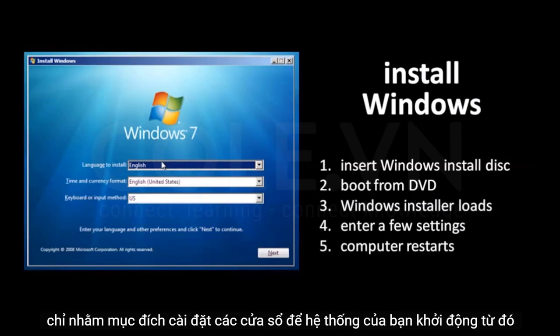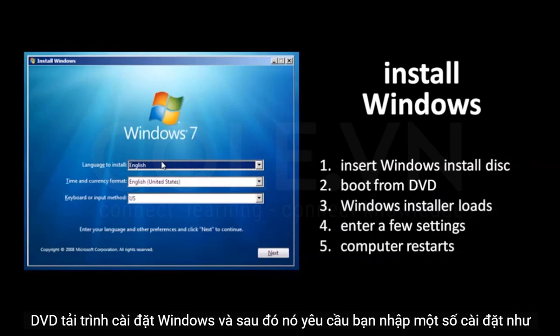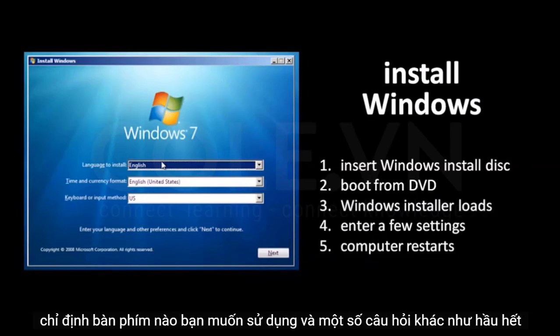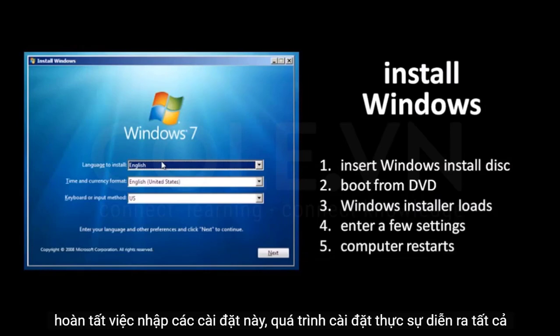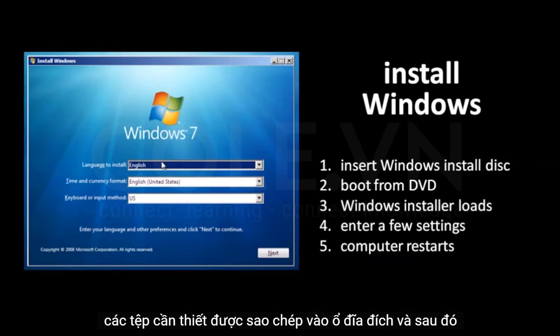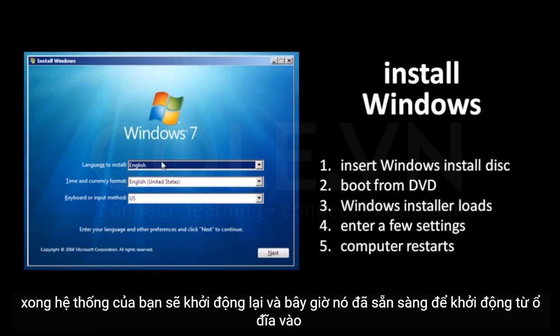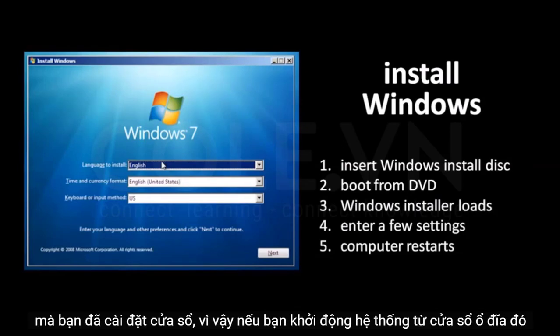So your system boots from that DVD, the Windows installer loads, and then it asks you to enter a few settings, like specify which keyboard you want to use, and a few other questions like, most importantly, which drive you want to install Windows on. Once you're done entering these settings, the actual installation takes place, all the necessary files are copied onto the destination drive, and then your system will restart and it's now ready to boot from the drive onto which you installed Windows.